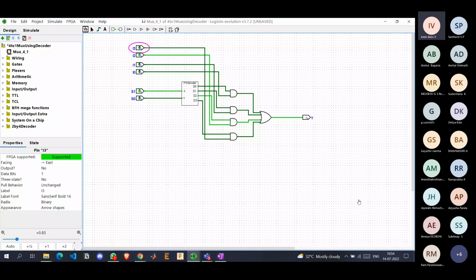Okay. If you have any doubt in the mux, you can ask. Like, how does the circuit work using a decoder? You can unmute and ask.